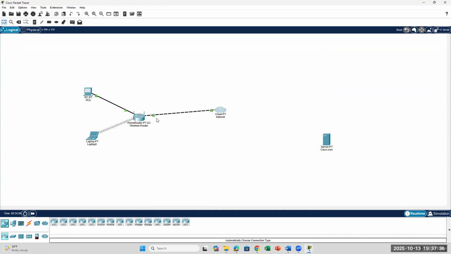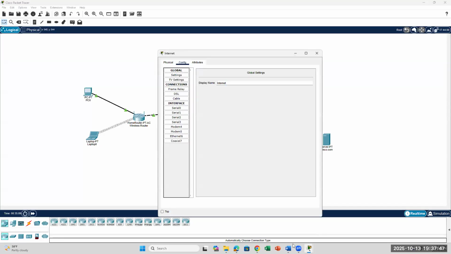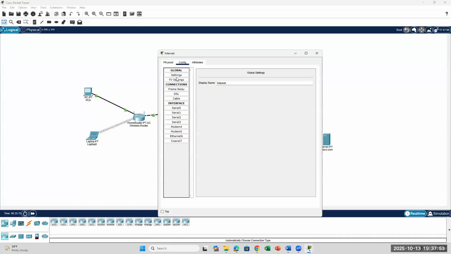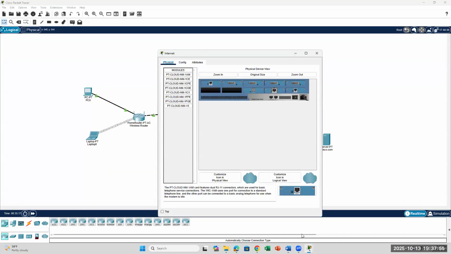So now you can see everything is green for me, right? That means I have connection. So once you configure all of those up until the end of part C, you should be fine. So we can attempt this. It says to click on the internet cloud icon. In the logical, click on the physical tab. So we're going to go to the physical tab.